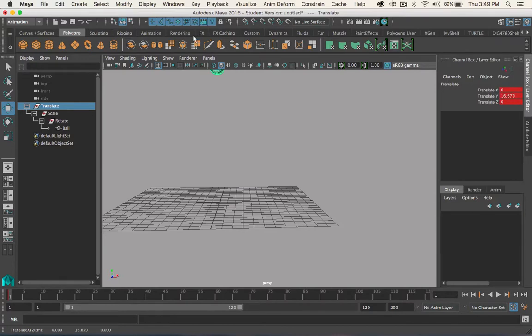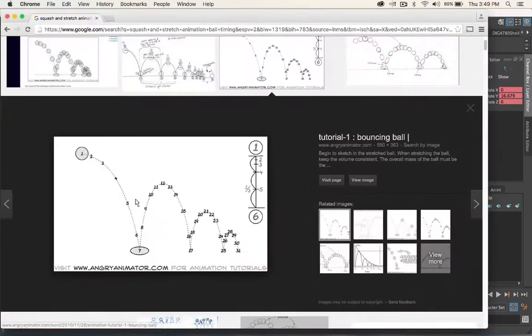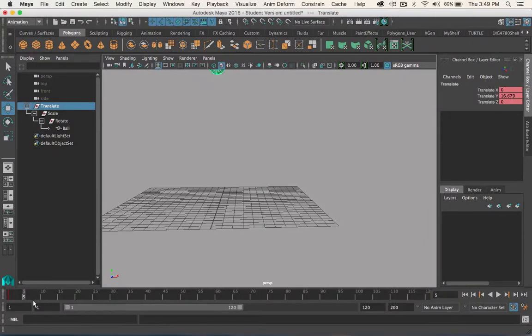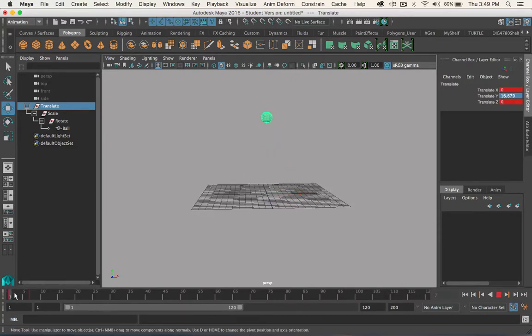Let's do Shift W, and we're going to go up a few frames. And if we follow this chart or this guide, 7 is on the floor. So when we go up to frame 7, which is about right there, we're going to hit 0, and that's going to set a keyframe because automatic keyframes are turned on, pardon me. And you can see the pivot point does follow.